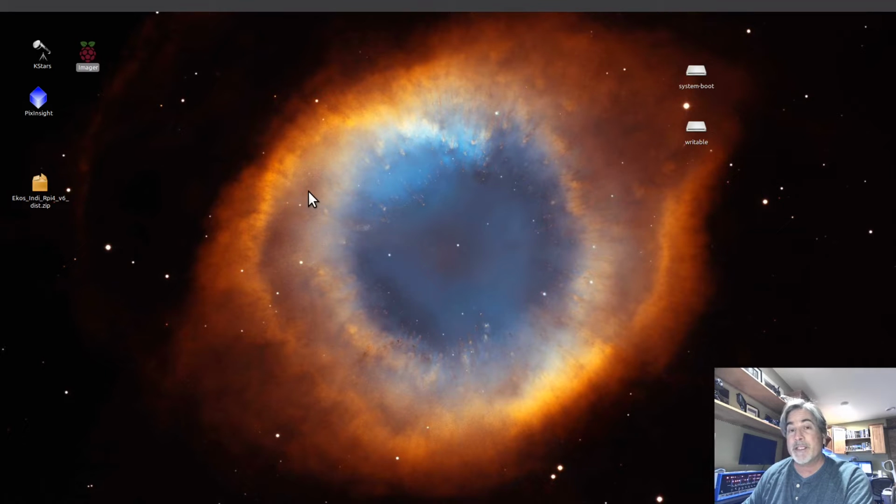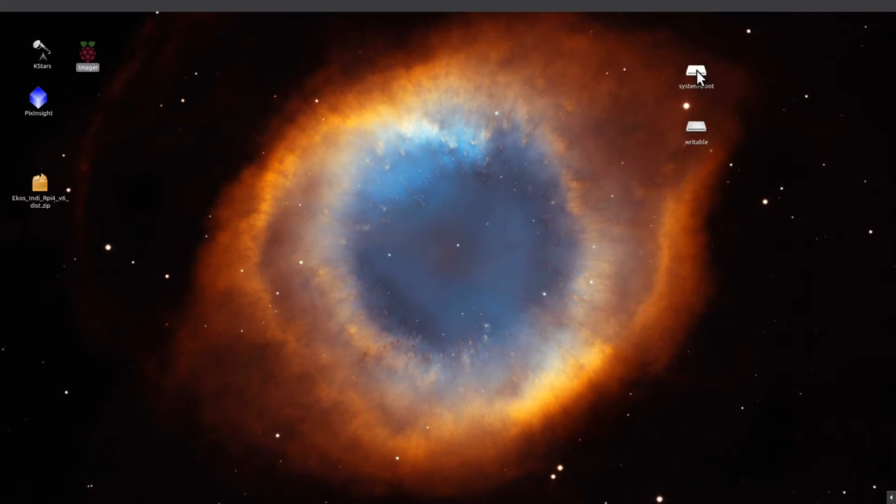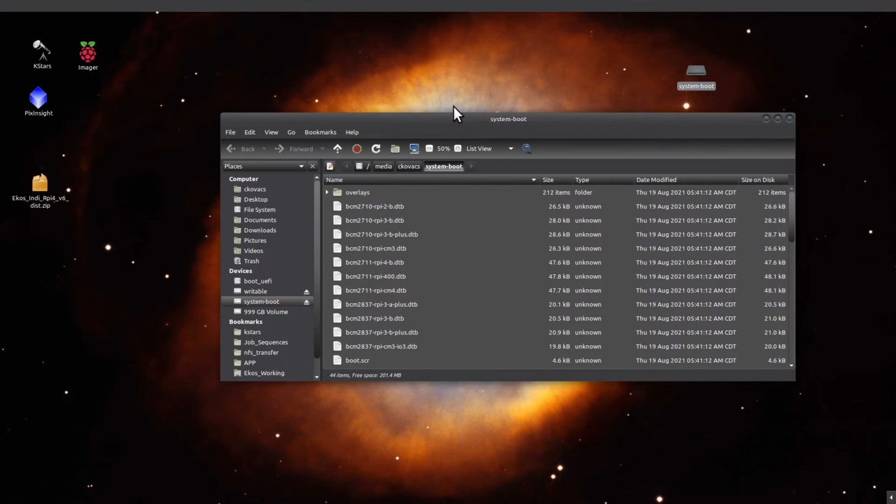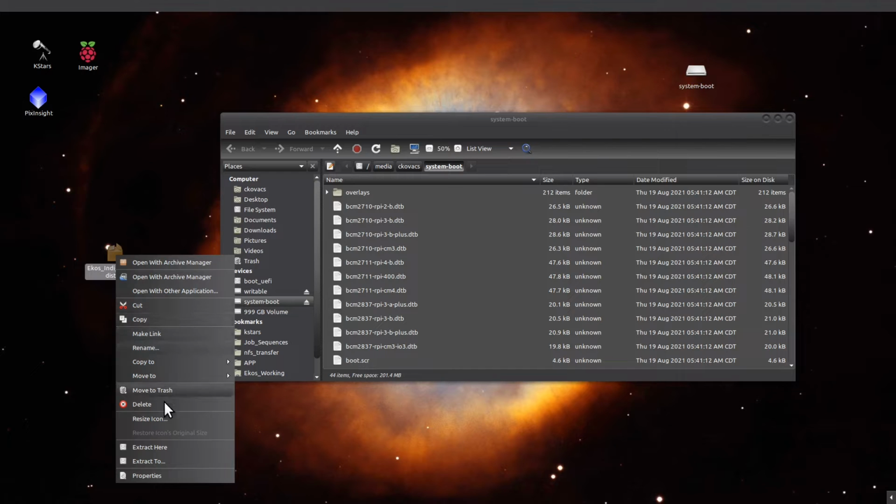Now, if you're on a Windows system, you will not have the ext4 partition that you would see in Linux, but the Windows partition should show up. In this case, system boot is the label. Once it's mounted, go ahead and click on it and bring up the file manager, and you'll see the system boot area. The next step is to download the distribution file from GitHub. I've already done so, and the file is right here. I placed it in the desktop workspace. I will go ahead and extract that here.